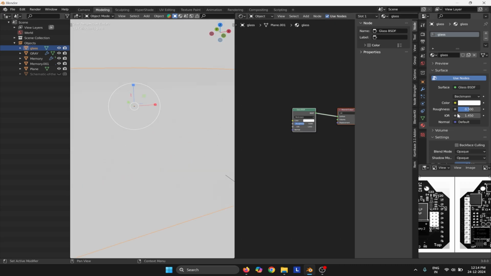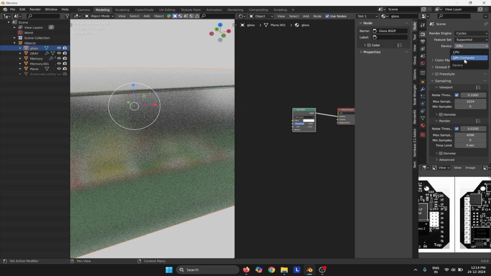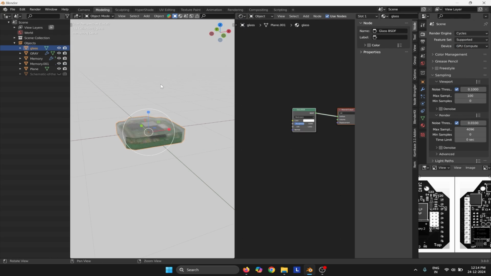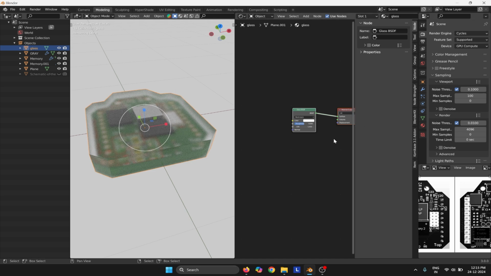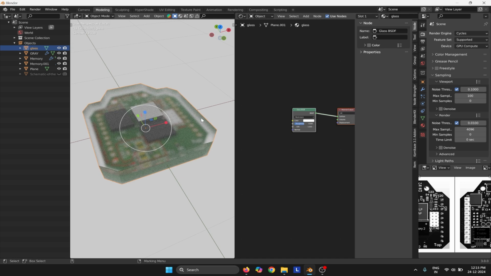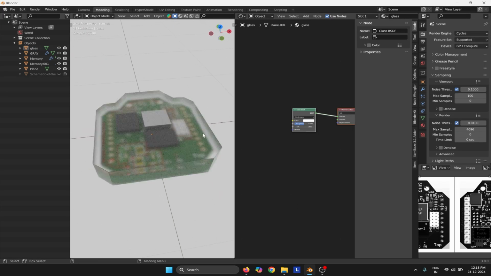Around that, I'm gonna put this Cycles GPU 100 samples. This is my settings, so you might want to use this, you might not want to use this. This depends on your system, how your system handles 3D. So yeah.